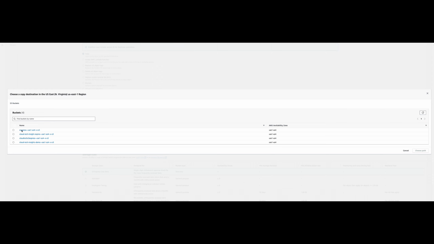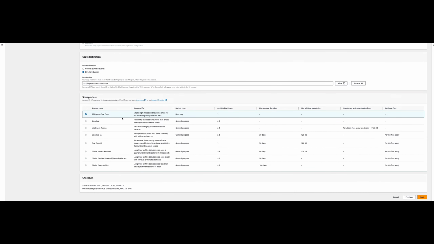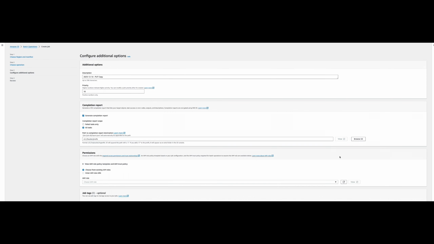So you can see our bucket called the express use. I'm going to select the directory or the express zone bucket. And like I said, we can always pick and choose the different zones to migrate to, which you can use for archival, etc. But in this example, we are focusing on moving from the S3 standard zone to an express zone. So we select the express zone here, and then click next.